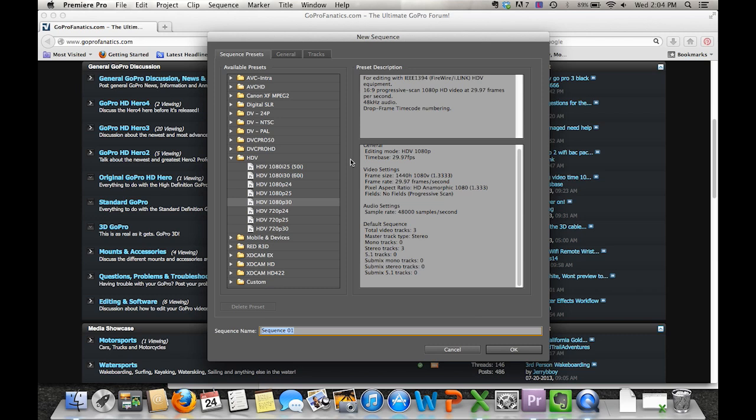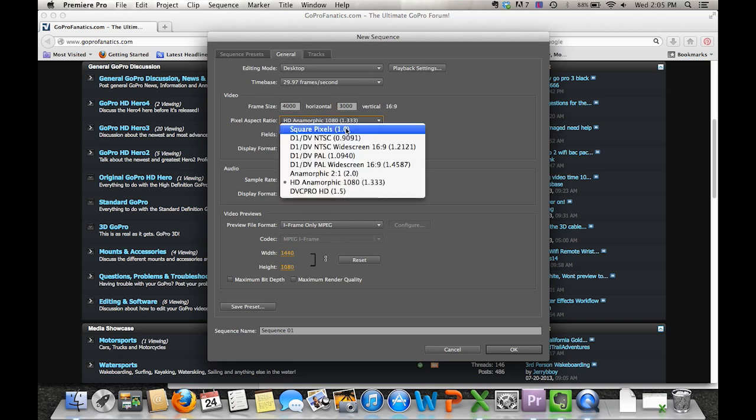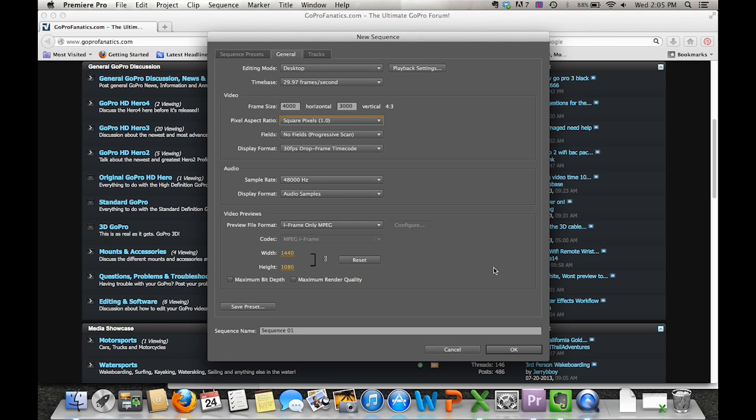And in the new sequence window, go to General and Editing Mode, select Desktop, and for time base, or the frame rate, I'm just going to leave it at 29.97. For the frame size, you'll have to manually enter these dimensions. So I took a time lapse on my GoPro Hero3 Black Edition in the 12 megapixel resolution. So that's 4000 by 3000. And in the pixel aspect ratio, instead of anamorphic, select square pixels. And everything else should be okay. So go ahead and click OK.